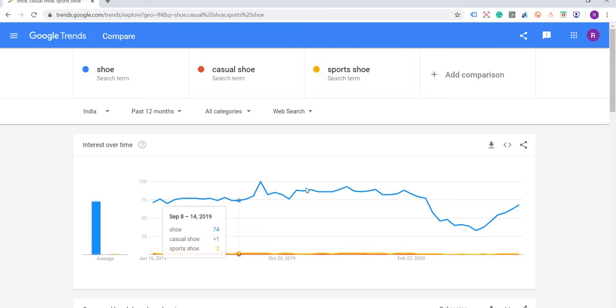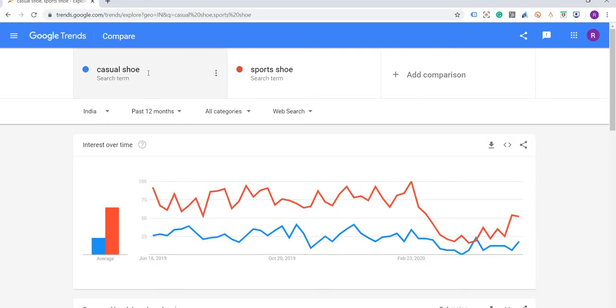There you go. Now shoe is a very broad term. Let me just remove it. Okay, now you see, the blue lines are casual shoe and the red lines are sport shoe. Now if you are the owner of a shoe business and you're selling shoes, now you know which product people are actually looking for. So most people prefer sport shoe compared to casual shoe. So in your marketing and advertising, the prominent thing that should figure is sport shoe.